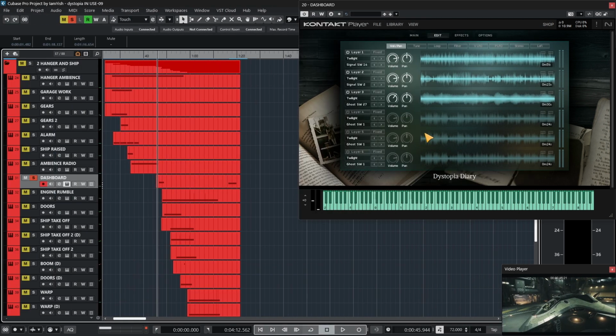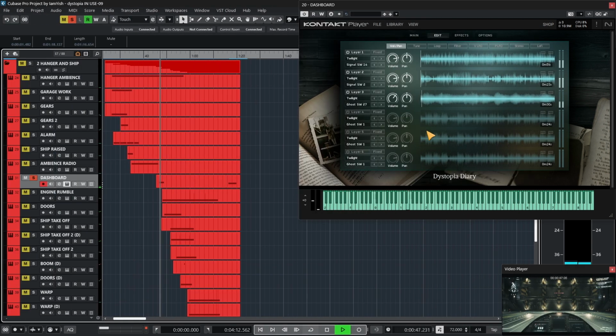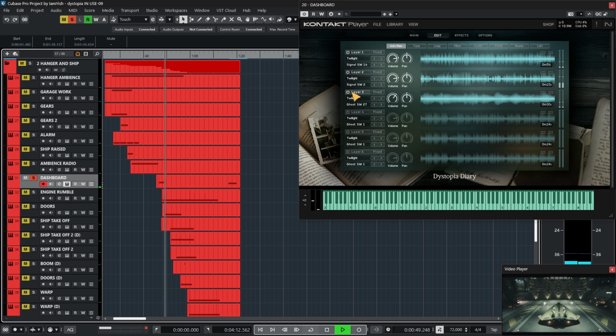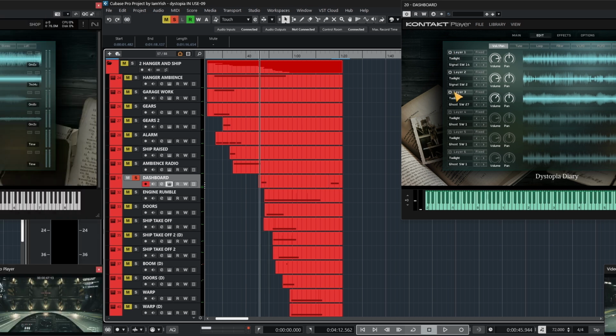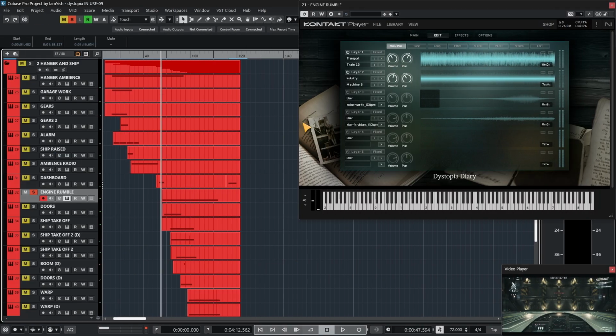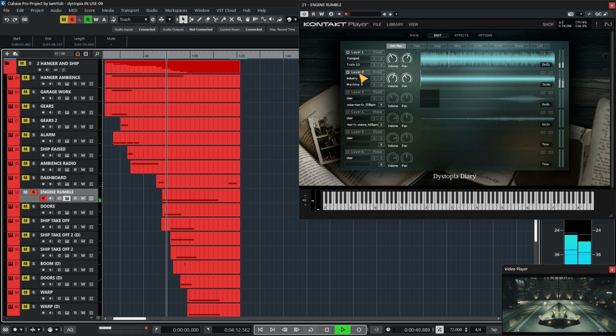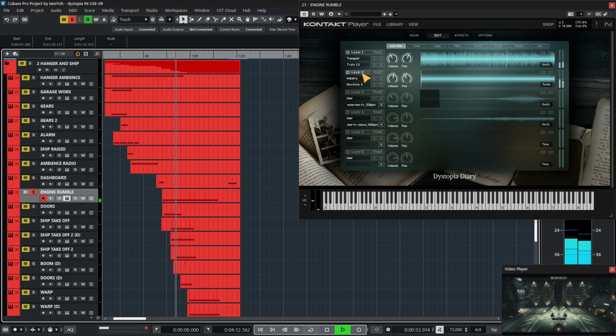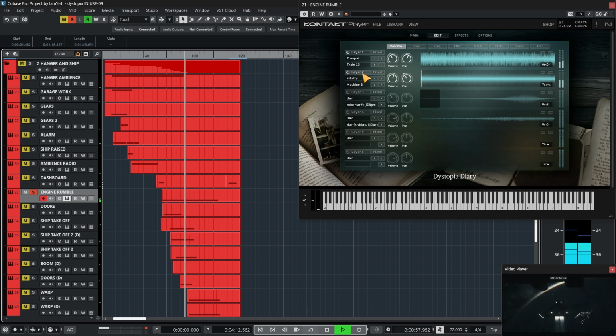For the dashboard scene, this is what we use. It's 3 layers from Dystopia Diary. The engine rumble, and we used 2 layers from Dystopia Diary. And that's just a monotone rumble that exists from inside the ship, right?